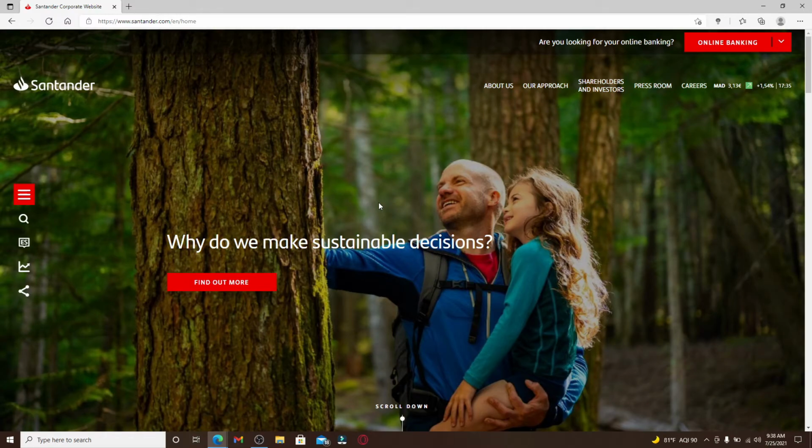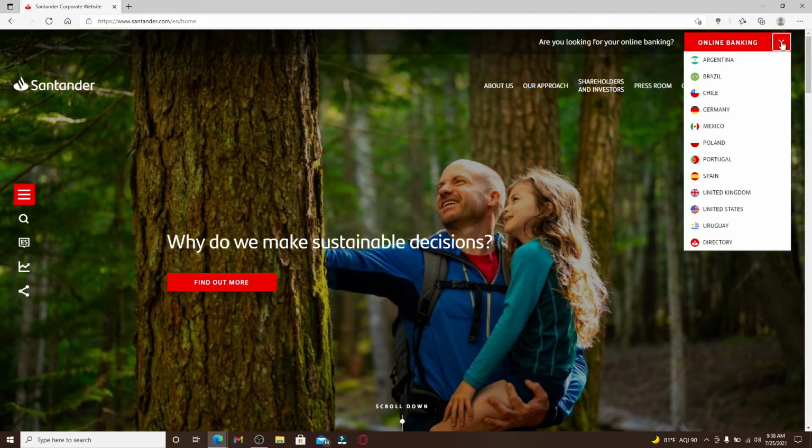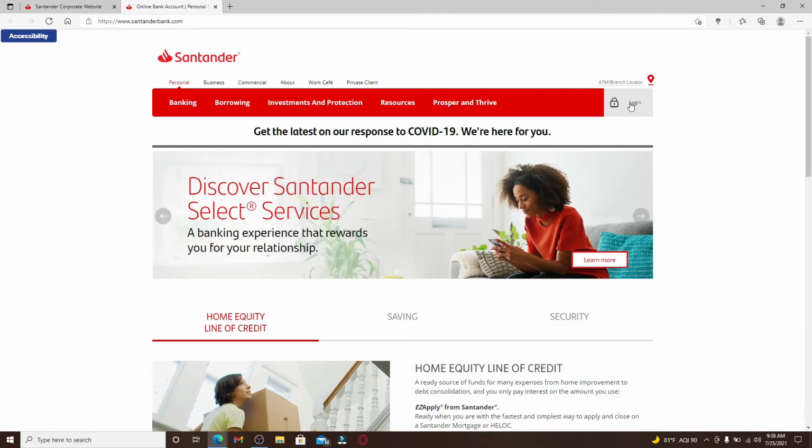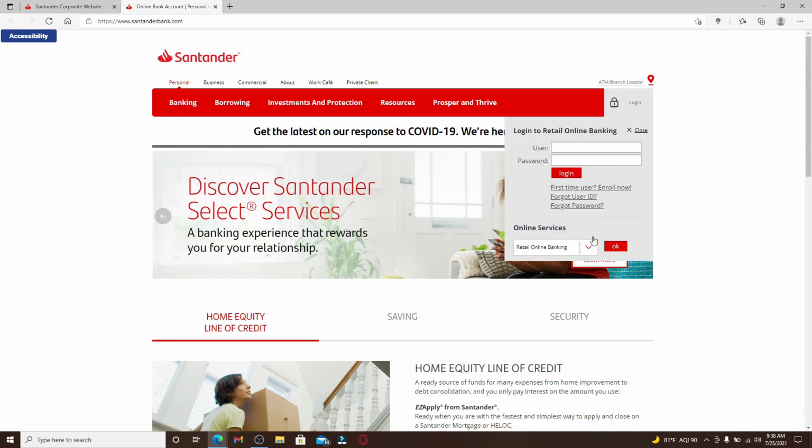If you have a bank account with Santander Bank and you'd like to log into your account online from the official website, go to the top right corner and click on this drop down over here, select your country, and now click on the login button at the top right corner. In the next tab, you'll be able to see an expanded pop-up displayed on the screen.